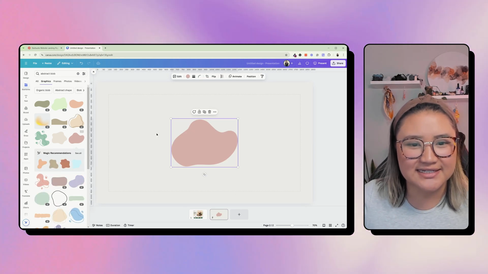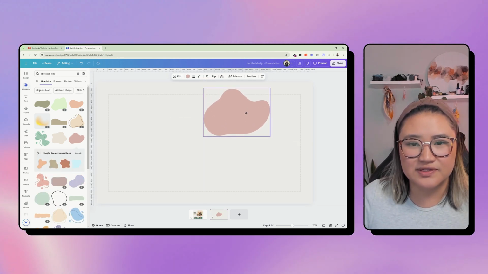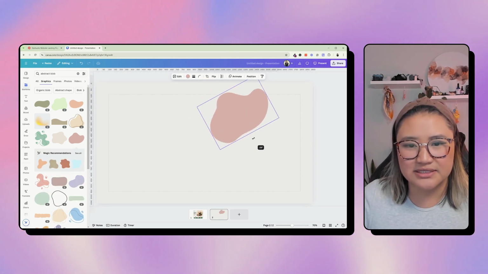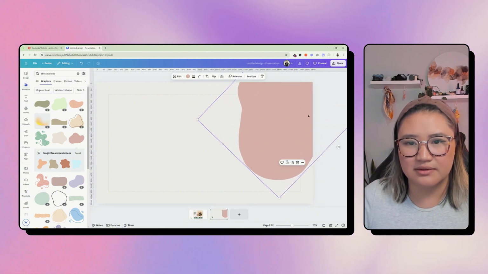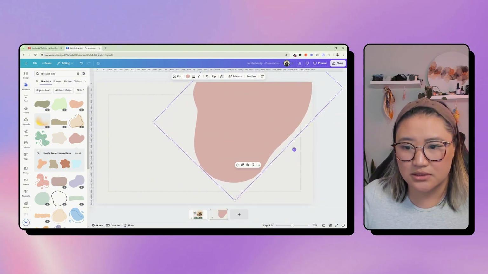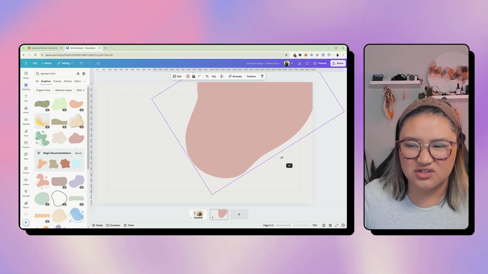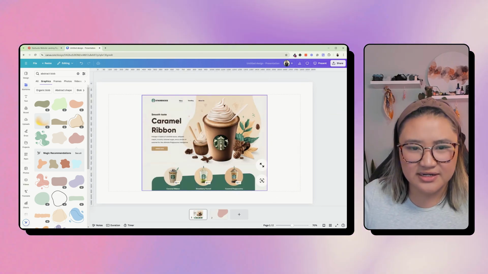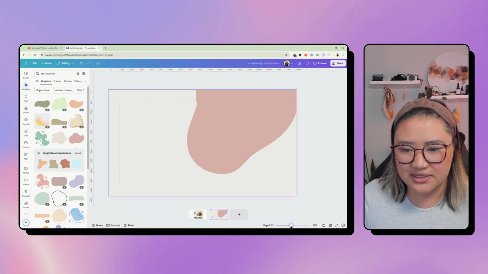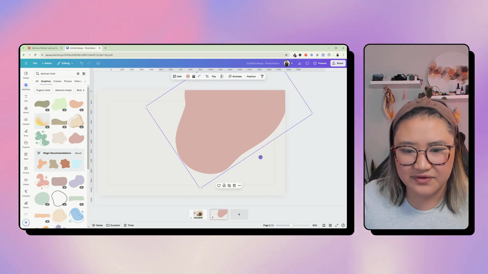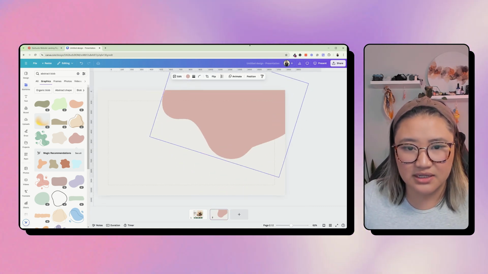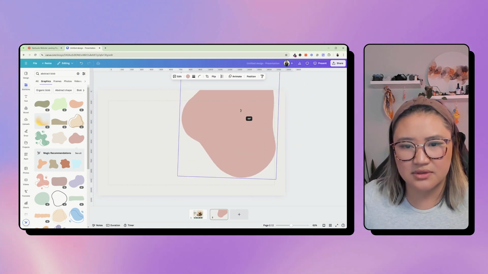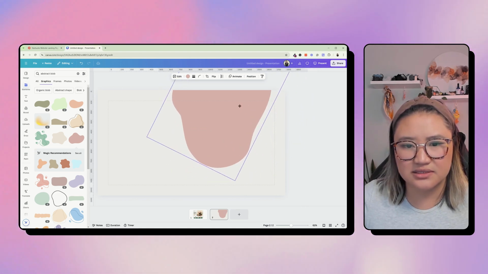So I'm just going to select it and I'm going to move it to the right hand side. I'm going to tilt it and make it super big. Just design it in a way that makes sense for you, and we're going to change the color soon. But I feel like I want to do something like, oh, maybe like this.